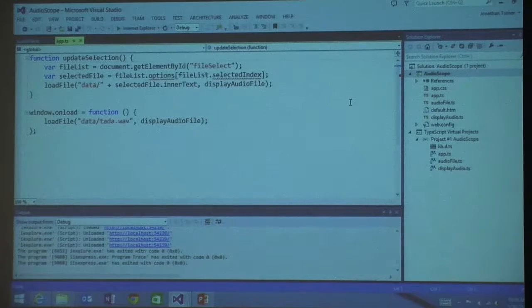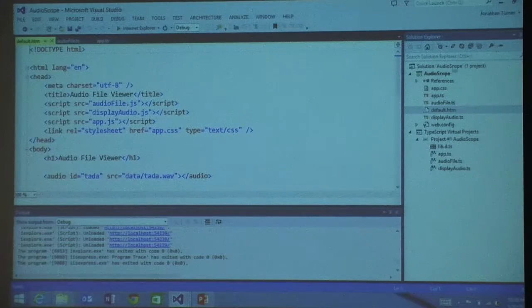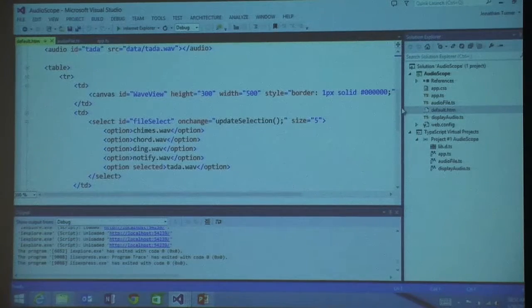Now, to get the extra IntelliSense, the better error checking, we have to give the compiler a little bit of help. So what is it tripping up on? Here, we're reaching into the document, doing get element by ID, and looking at something that's specific to what's in our web page, this file select. So if we pull that up, we see, OK, file select is one of these select elements.